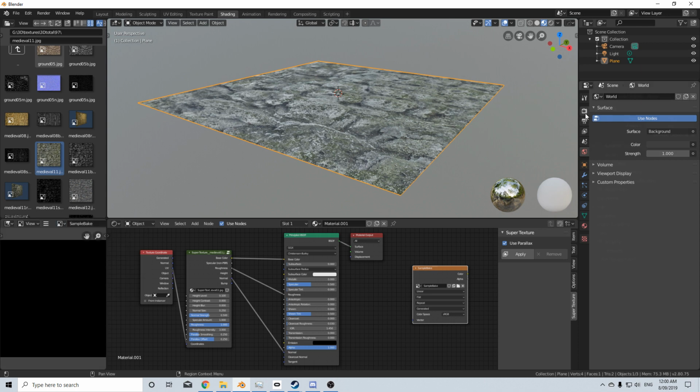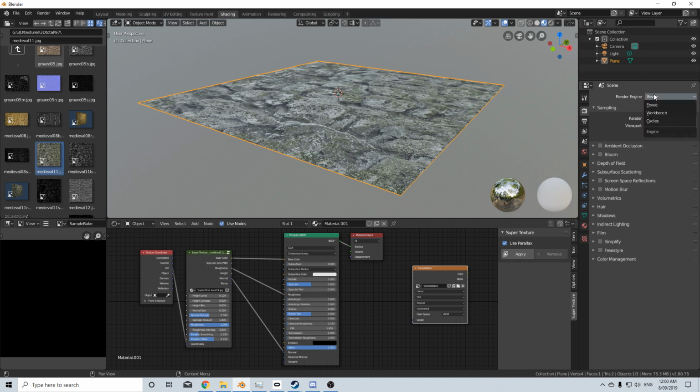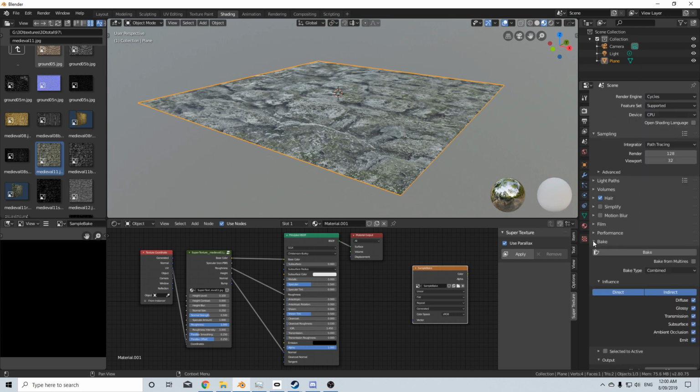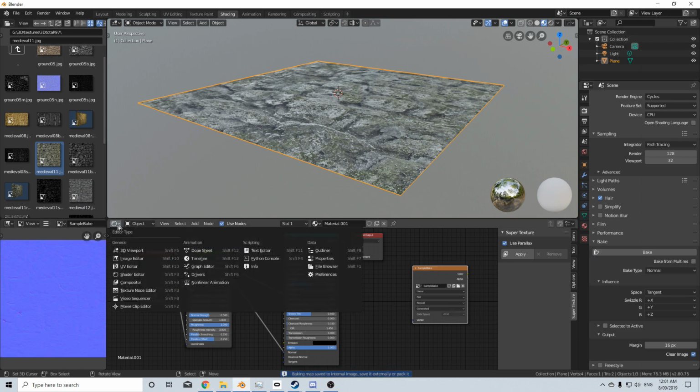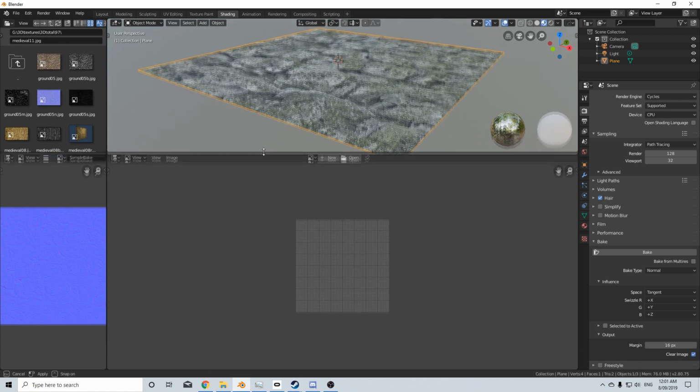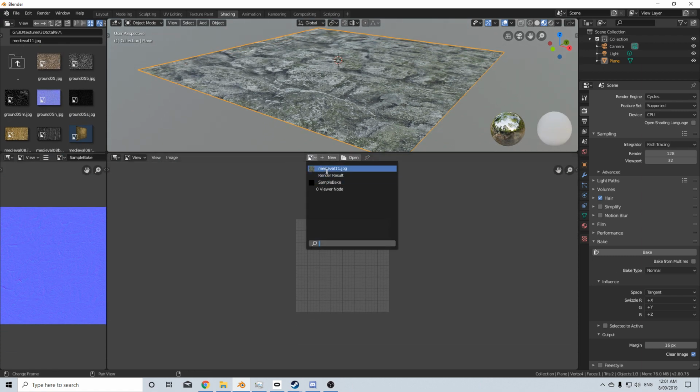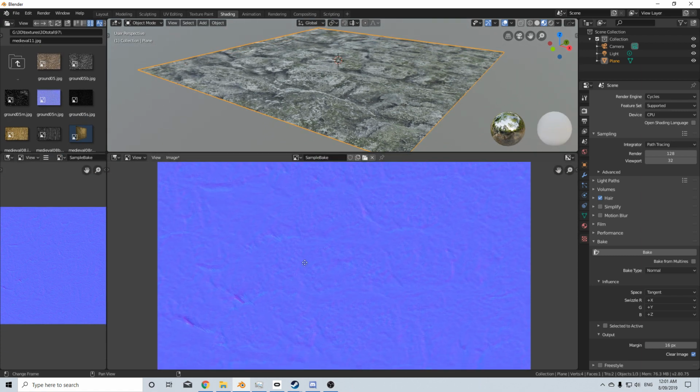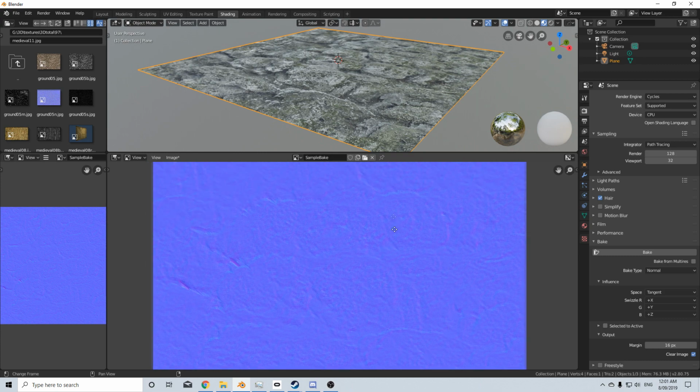From here, I can come over into the render settings, change the render engine from EEVEE to Cycles, and come all the way down to the bottom and select bake. Now we want to do, for instance, let's do our normal. And from here, I'm just going to press bake. I'm just going to quickly change this from the shader editor to image editor, and we'll increase the size here, sample bake. And you can see all the normal information.